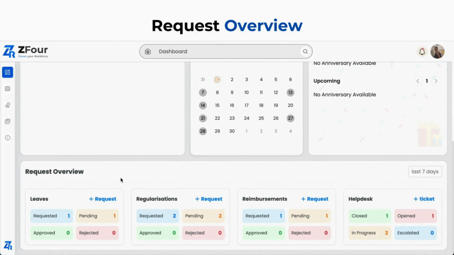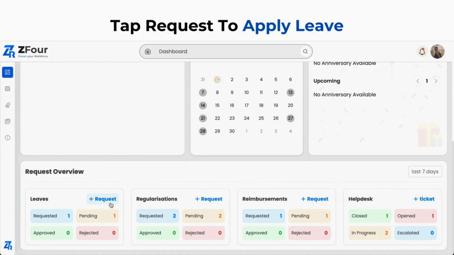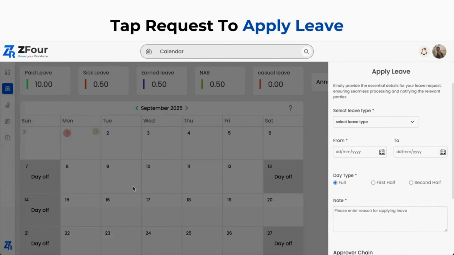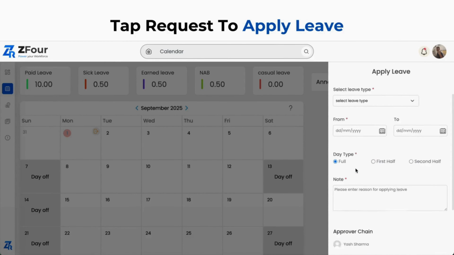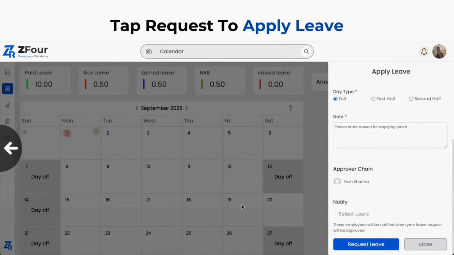Here, you can see the request overview. This section allows you to check all leave requests, including pending, approved, and rejected leaves, giving you a clear picture of your team's leave status at a glance. Tap on Request to apply for leave. This will open the leave application form where you can enter the required details and submit your request.